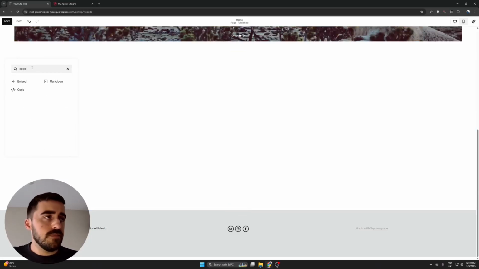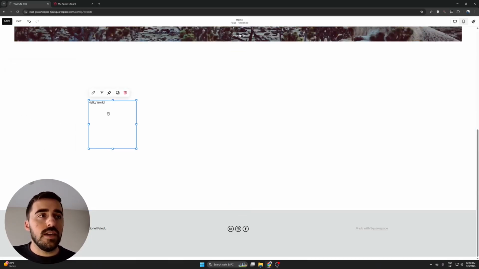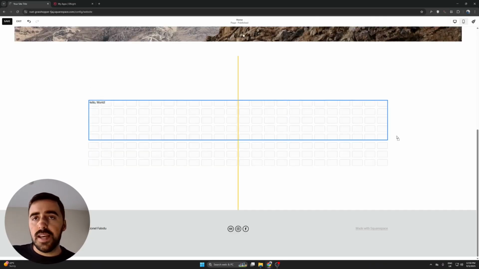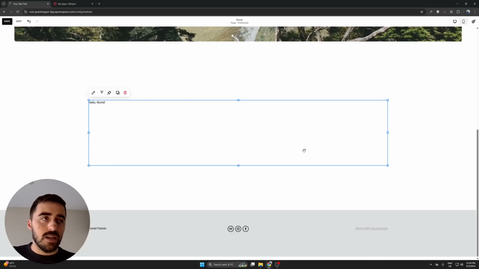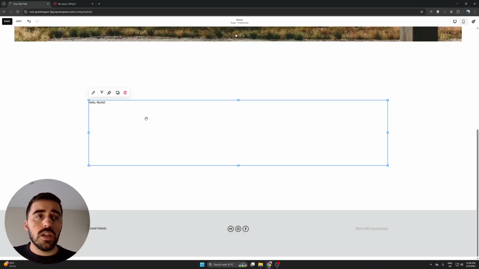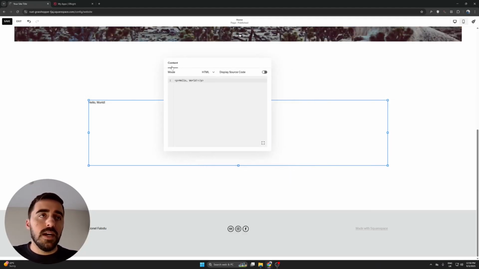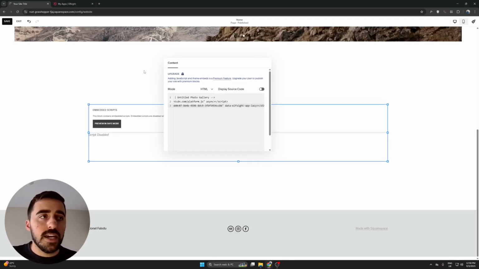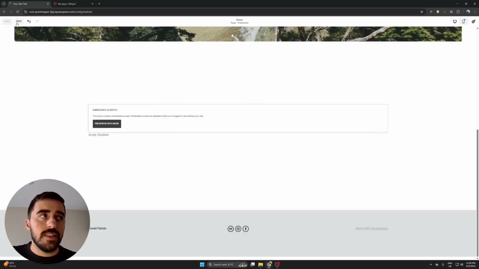Then search for code and go ahead and add option number 3. What that's going to do is add this code block to your Squarespace website. I'm going to resize this like this. Bear in mind, you can always come back and resize this accordingly later on. Double click on it, and then you'll see this window open up. Here, make sure that the mode is set to HTML, and make sure to replace this text here with the code that we just copied previously from Elfsight. Give it a couple of seconds, click on save, and exit out of the editor.